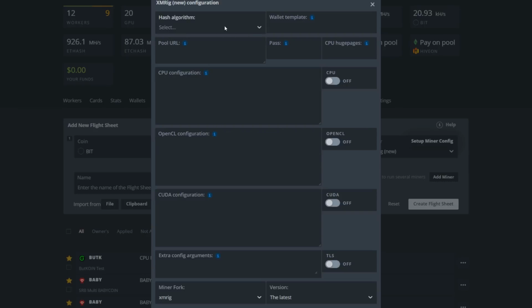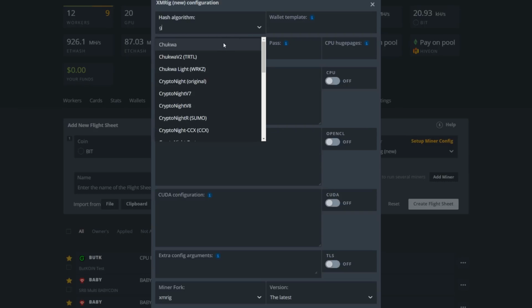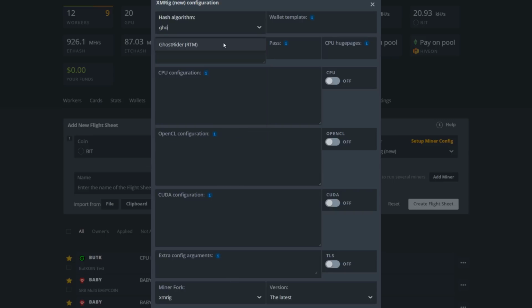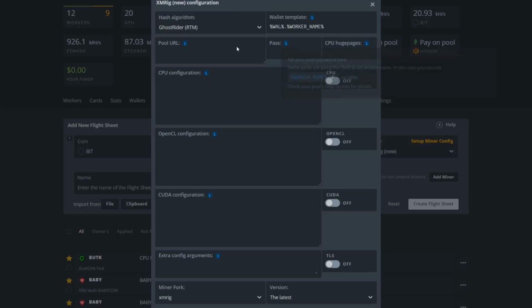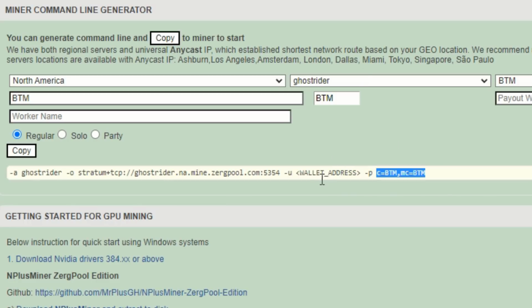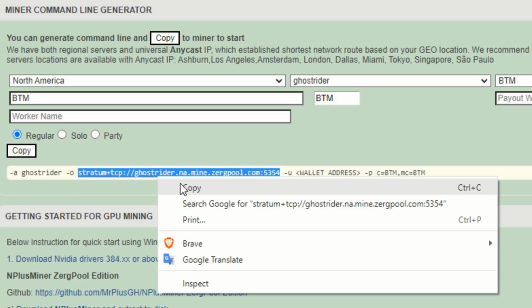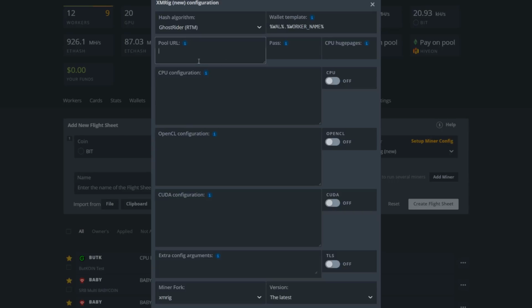Now we're going to have to select our hash algorithm. So we're going to hit GH here, and Ghostrider should pop up somewhere. There we go, GHO. It's going to say RTM, exact same algorithm. Don't have to worry about it. So click on that. Wallet template, we're going to need wallet plus worker name. So we're just going to click on that. And now our pool URL. This is where we get everything from Zergpool again. So we're just going to need our pool URL right here. Pull that away. I think we can put in the whole stratum for this. Might not need it, but I'm going to do it anyway. So we're going to paste that right in there.